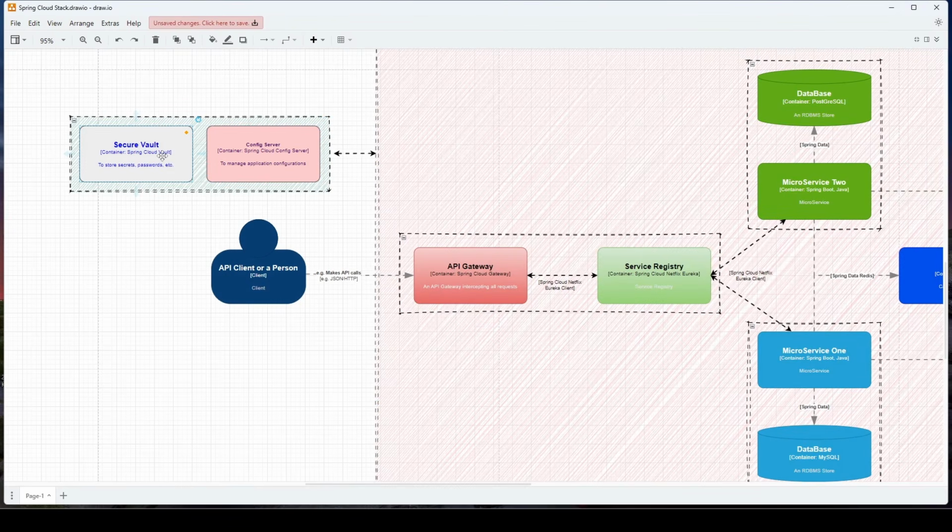The last component is Secure Vault. Secure Vault is used to store the credentials or the sensitive data in a secure, encrypted manner. And we have different options to implement a Secure Vault. We can use a cloud offering like Azure Key Vault. There are other options, like the Secure Vault from HashiCorp. And we can also create our own Secure Vault using Spring Cloud Vault, depending on some other solutions.